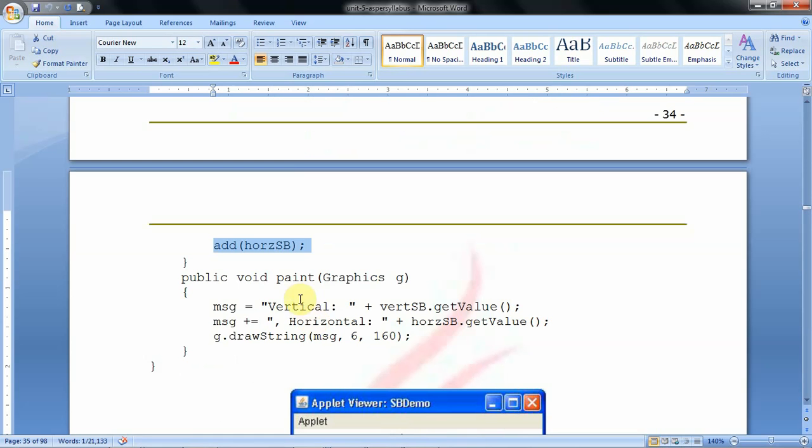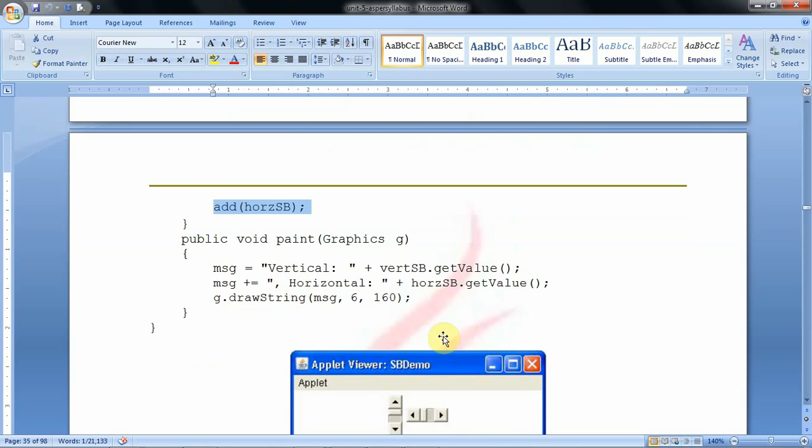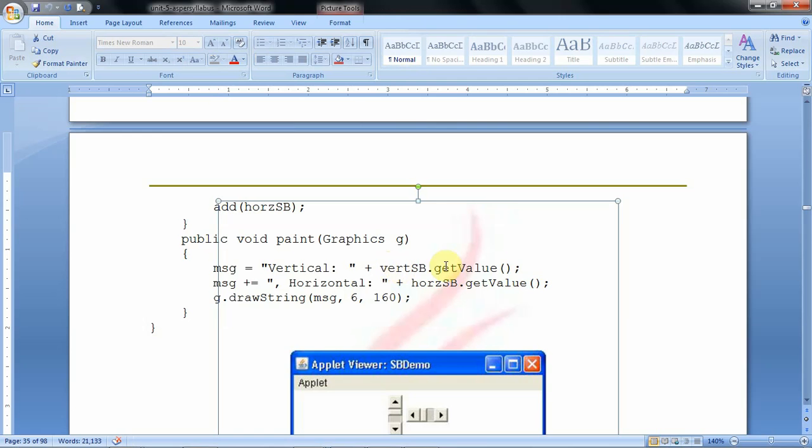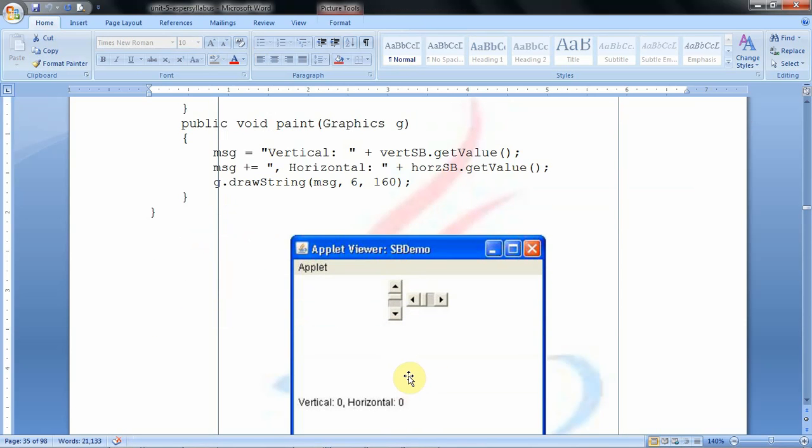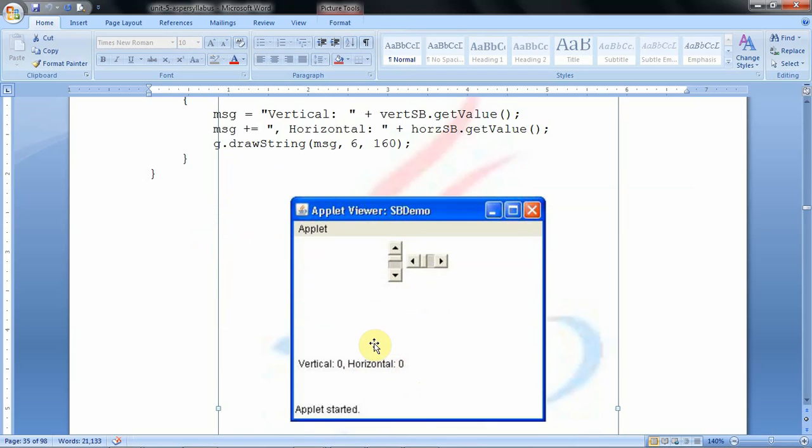Then we go to the overridden paint method. For taking the scroll bar values while running the program, to get the scroll bar value we have the method getValue. Which scroll bar value we need to get? Here I want to get the vertical scroll bar value, so that's why vsb.getValue. For getting the horizontal scroll bar value, hsb.getValue. Then those values are printed on the applet window.